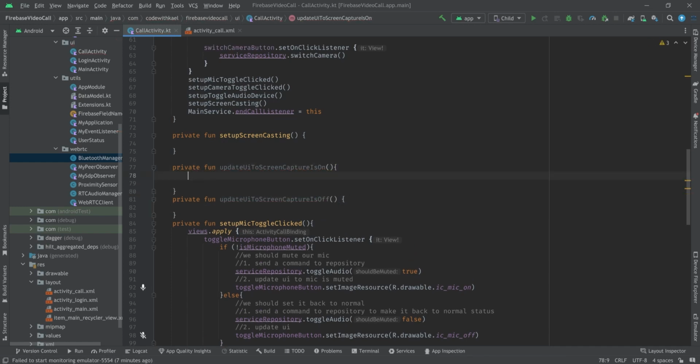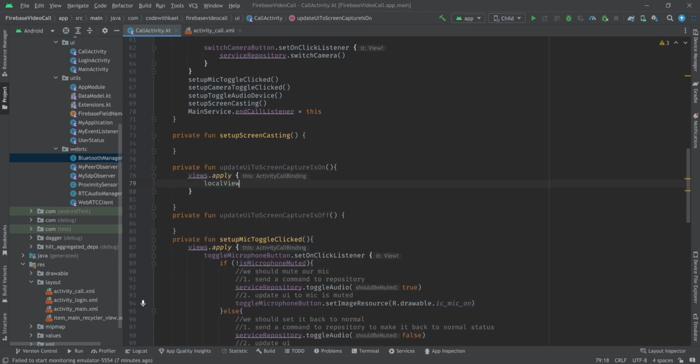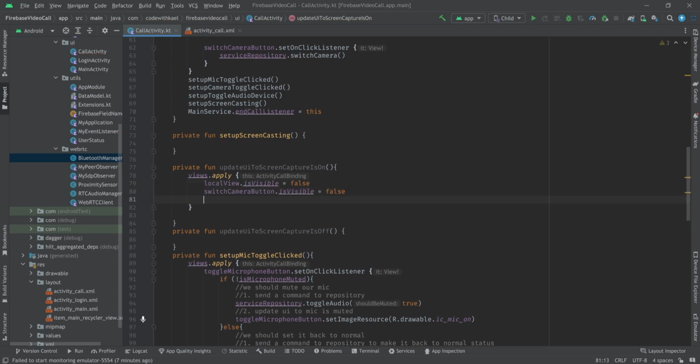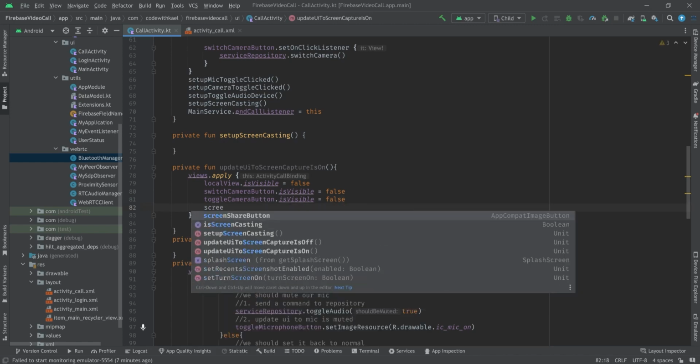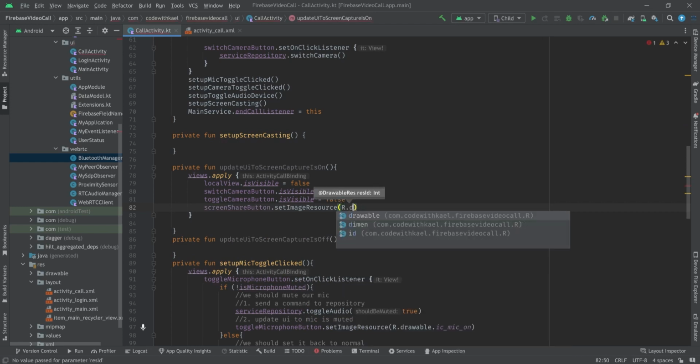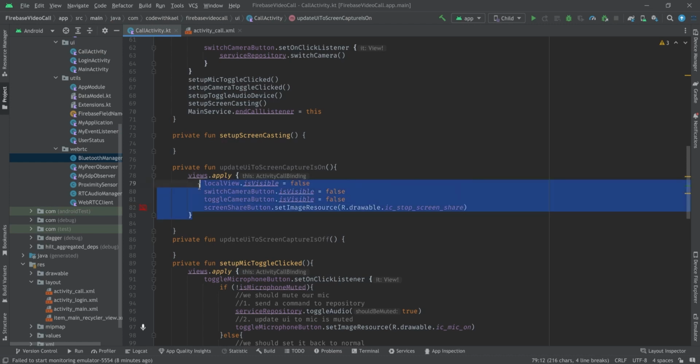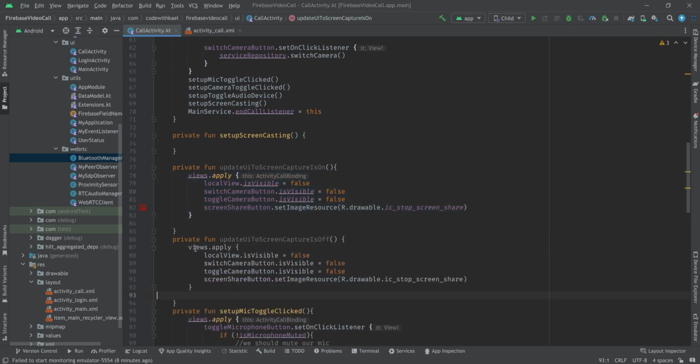So in this function I'll use an apply block and set local visibility to false. Also switch camera button equal to false, and toggle camera button also it has to be false, and we wanna set the screen share button image resource to R.drawable.ic_stop_screen_share, just like that. And let's copy and paste it here, so it has to be true. Same for these guys, and I see screen share here.